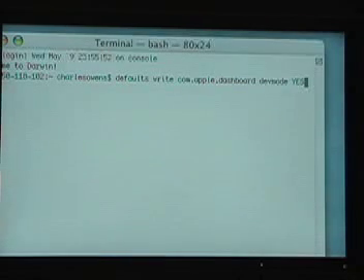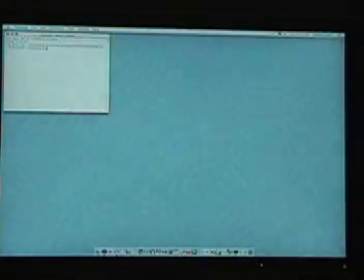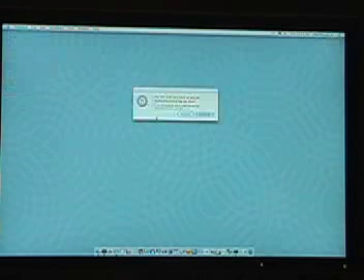That's like a developer mode. What I believe it is, is where they're used to test widgets out. So anyway, you type in defaults write com.apple.dashboard devmode YES. Push enter. Zoom back out. And after you enter that, you have to log out of OS 10 for it to take effect.